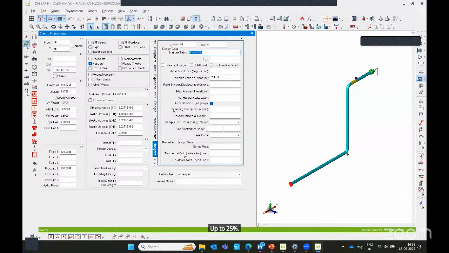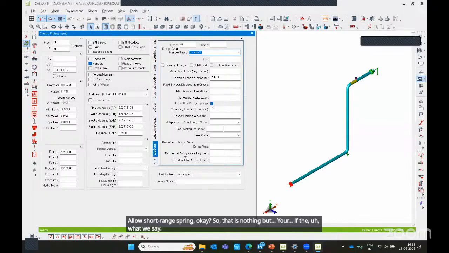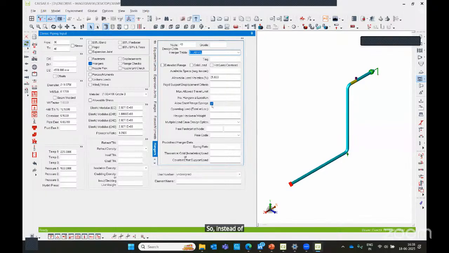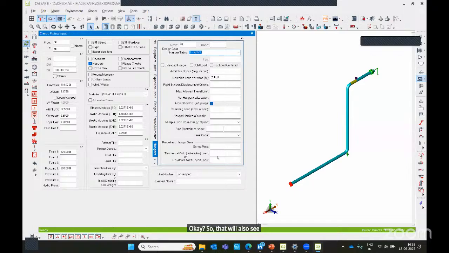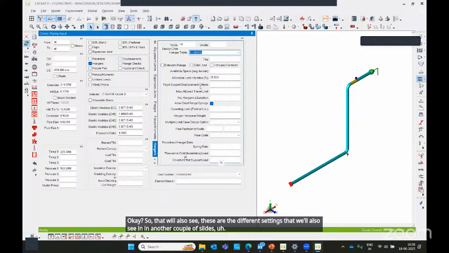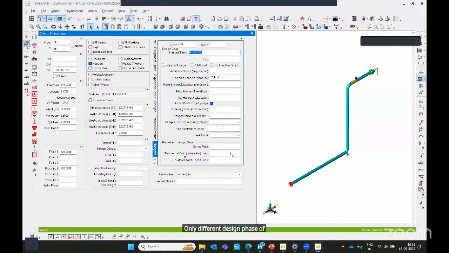And I have also checked this box, allow short range spring. That is nothing but, if the load requirement is very less, then instead of a hanger support, it will go for a spring support in that particular location. These are the different settings that we'll also see in another couple of slides after this, what the different options available are and when to use each option in the different design phases of the spring hanger.